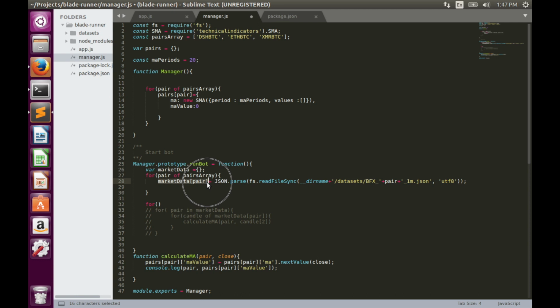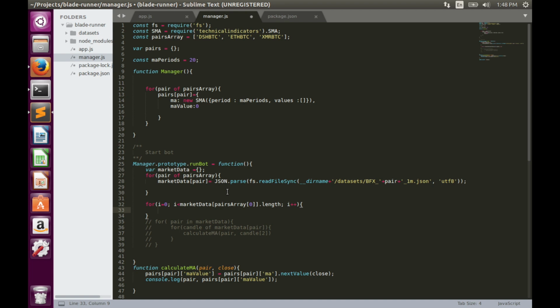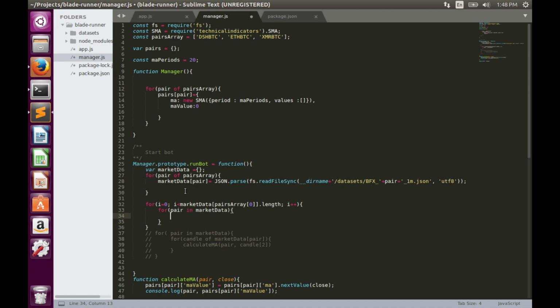Firstly, we need to iterate through this array. So let's create i equals 0, i less than market data. Because all of these arrays are the same size, we'll pick the first one, the array with zero index, length, i++. In the inner loop, we'll iterate through each pair in market data. For pair in market data. And now we are able to calculate moving average values for each pair simultaneously. So we'll take the first candle of each pair, calculate moving average, and move to the next candle, and so on.